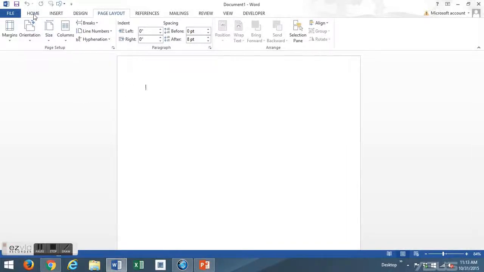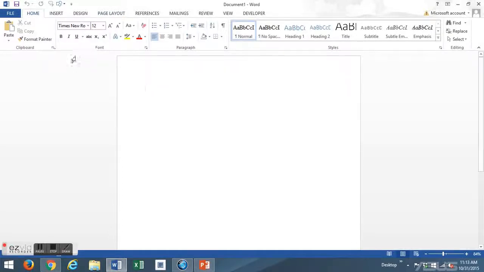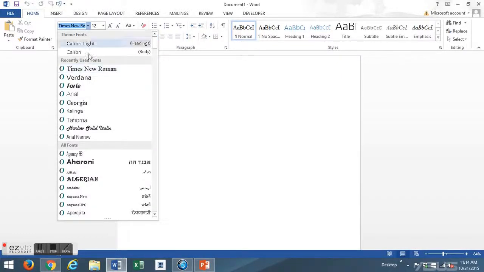Your cursor is sitting here at the very first line. We now want to select Home at the top of the ribbon again. We want to select what our font type and font size will be. This is defaulted to Times New Roman, and it is also set to 12 pitch. These are typical font sizes. If yours does not say Times New Roman 12 pitch, please select the down arrow here.